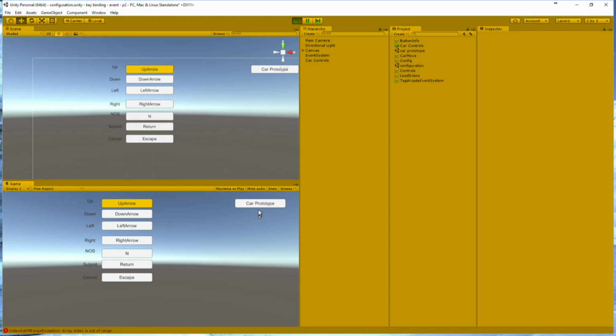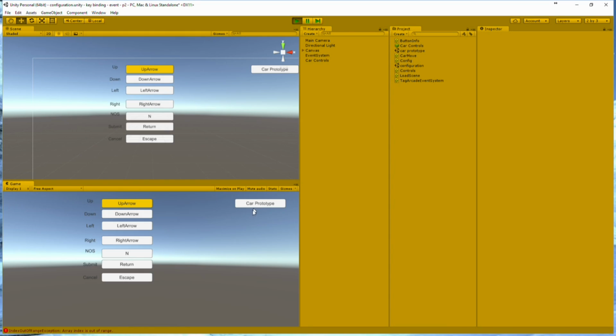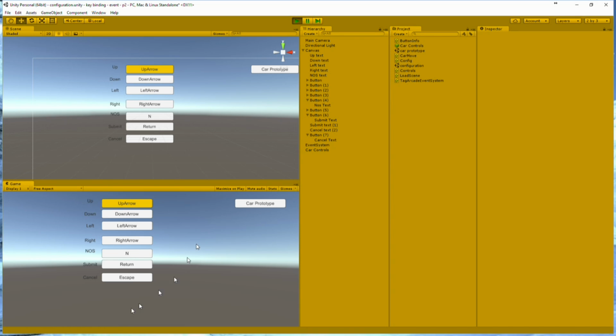Yeah. So that's it. Oh, I guess, no. I got an out of index array because my car prototype probably didn't account for the two new variables, the submit and cancel. But other than that, our configuration screen is indeed working correctly. So the up-down works, and I could configure all these screens. And that's it for part 2 of the tutorial.